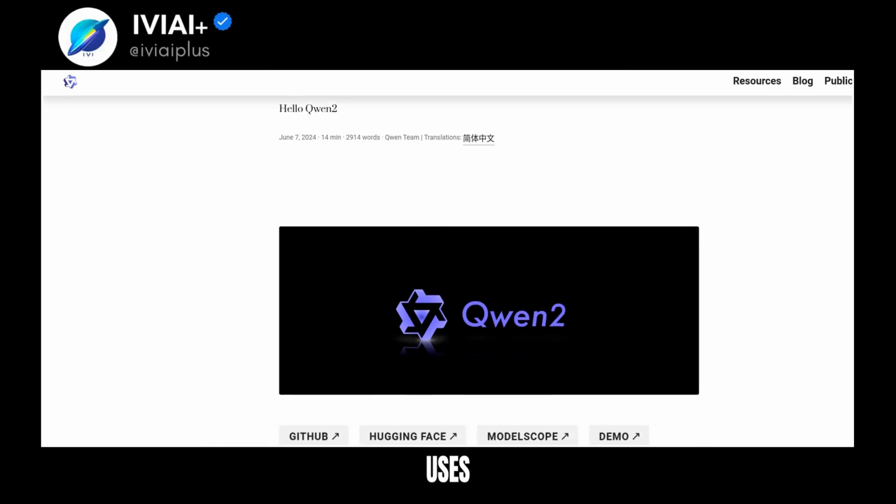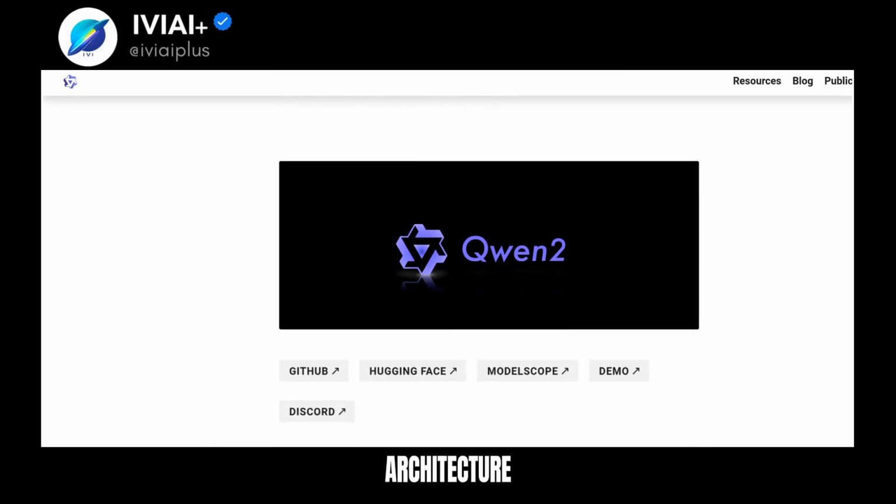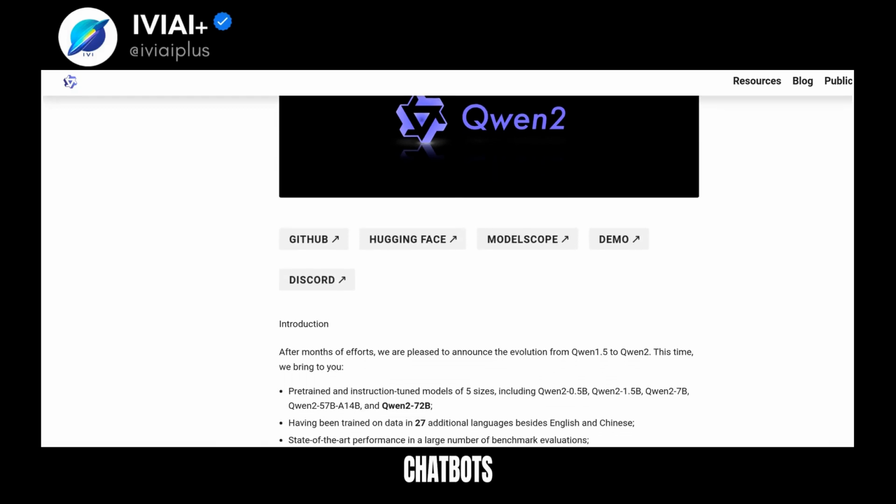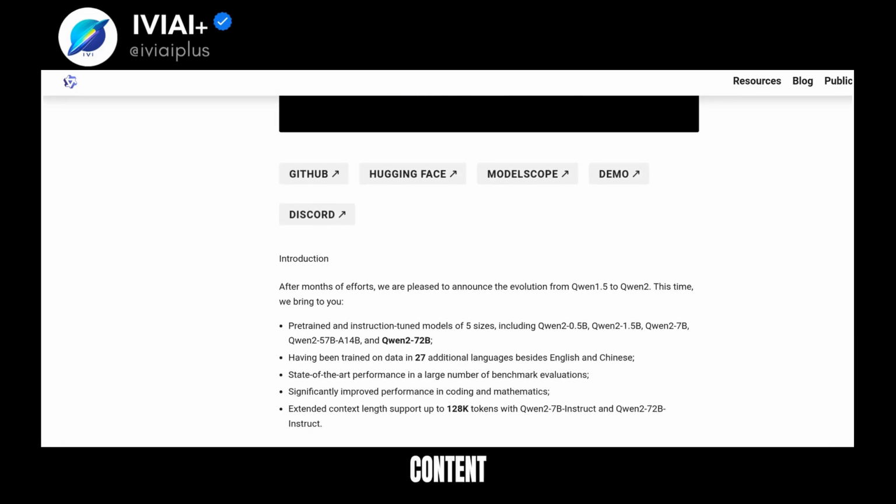Alibaba's Qwen 2 uses a unique neural network architecture to process vast amounts of data, making it suitable for applications such as chatbots, virtual assistants, and content creation.